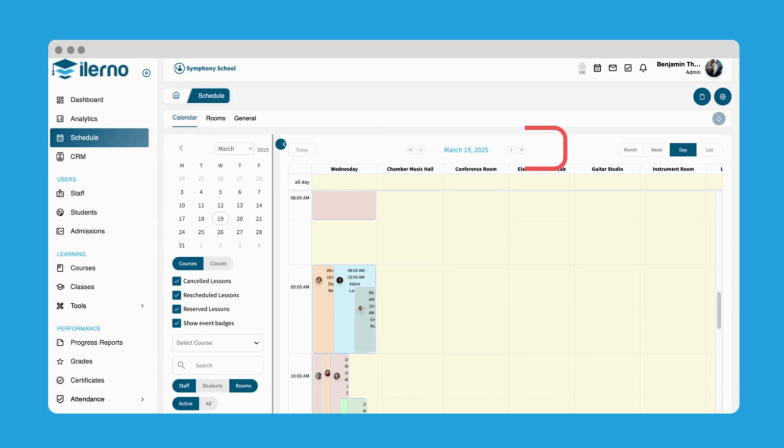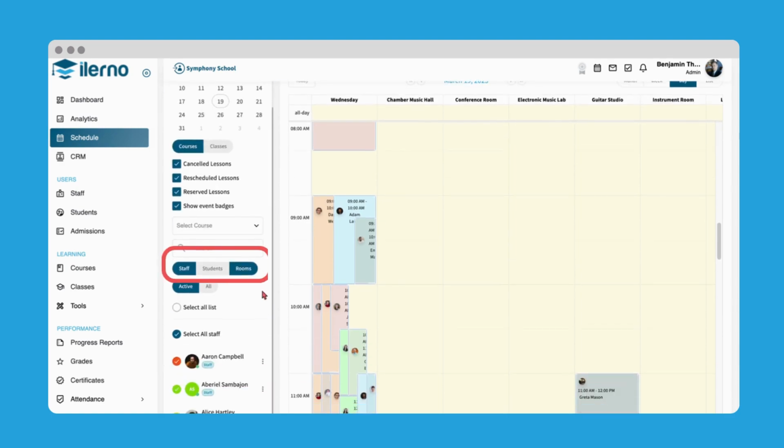You can also click on a date in the mini calendar to view a specific day's schedule or switch between different view modes such as List, Week, or Month View. You can filter the results to display only courses or classes, or select a specific course or class from the drop-down. You can also toggle filters for teachers, students, and rooms. Just click on that time slot to open the course details.